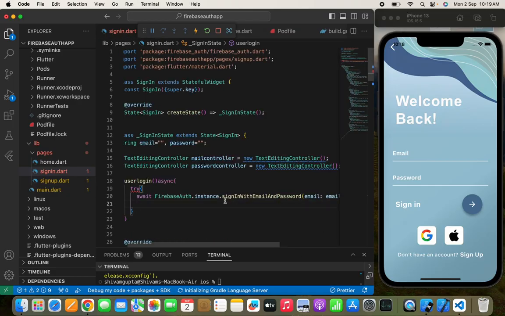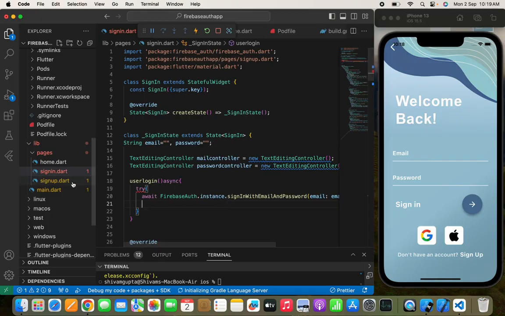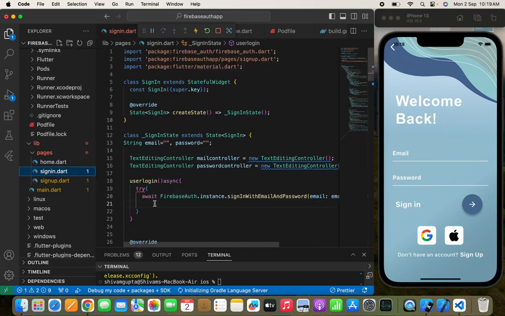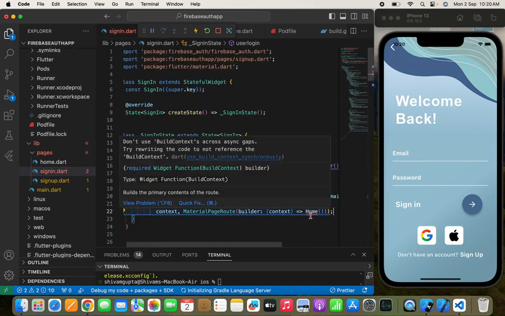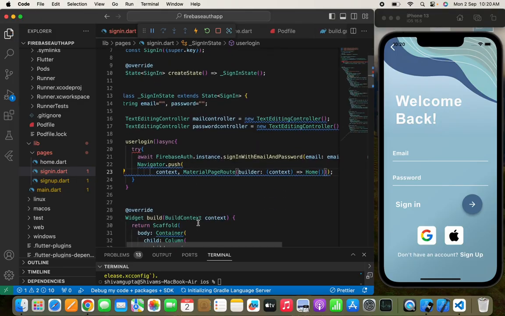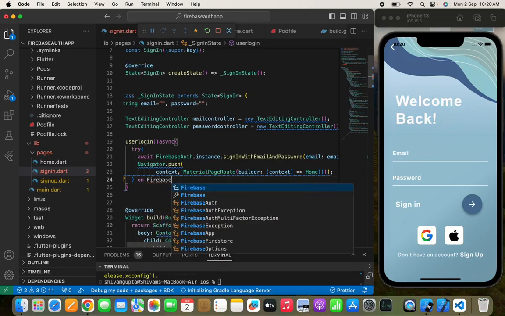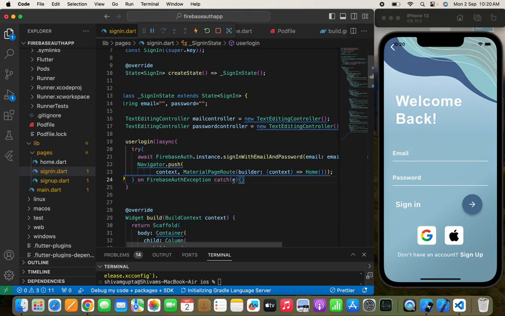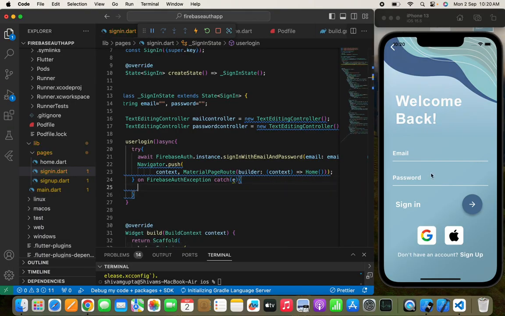Now we'll again push the user to the home page after the user has been logged in. So I will copy this navigator function and paste it in the correct function. So again we don't find any error. Now after this, we need to write on FirebaseAuthException catch, and we are going to catch the error. Here in the login page, for example, if the user has entered the email and the password and the user is not found, then we can simply pass that no user found for that email.